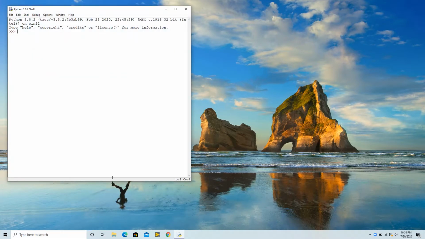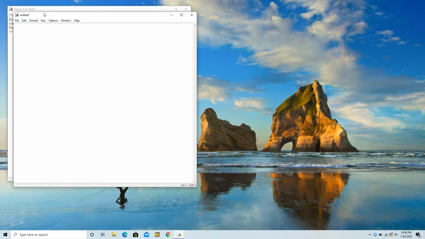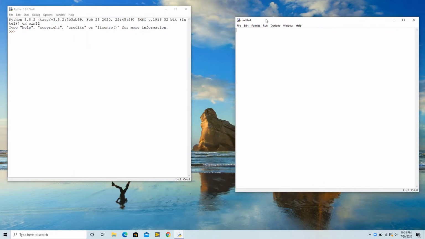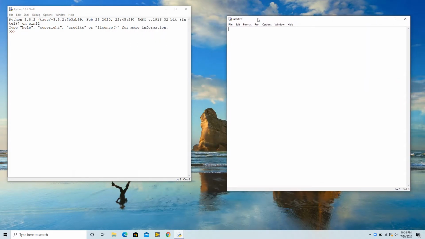After opening up Idle, you should have a window pop up, and this is called the shell. This is not the space to really write and save our code, but rather a platform to run and test our code. So now we are going to click File, and then New File, and now we have a blank window that pops up. This is where we will be writing our actual code. So this first lesson is going to be about data types, variables, and operators.